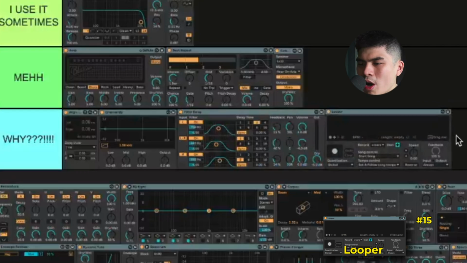Looper. Anyone who uses this, please let me know. I don't really use this. I'm gonna put this as a why.